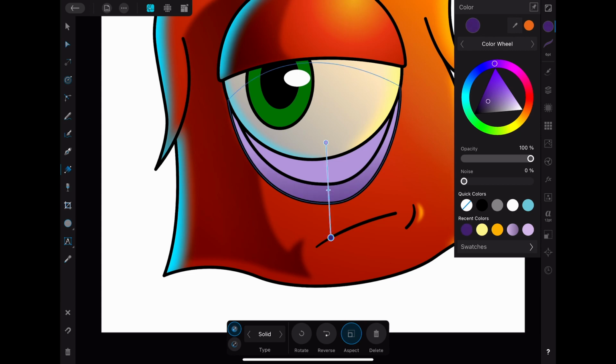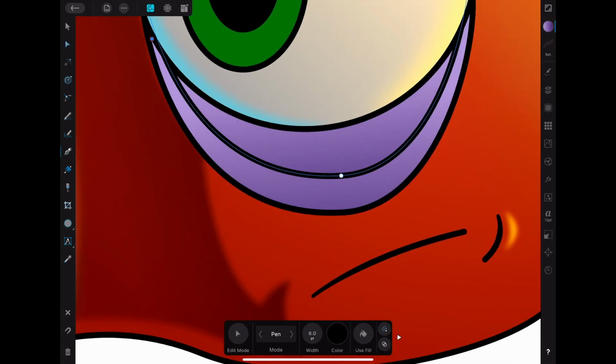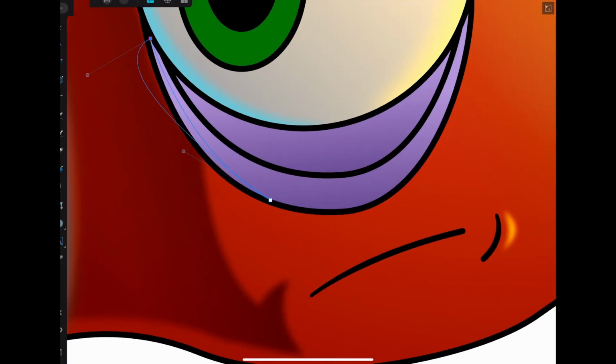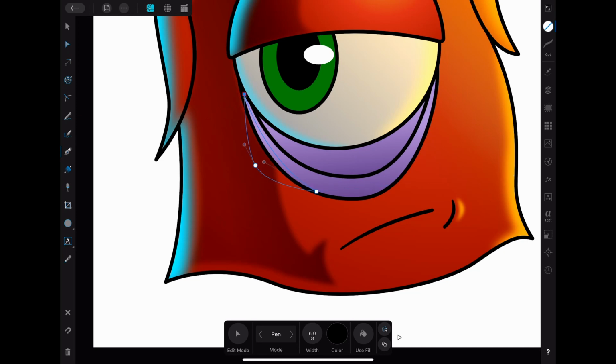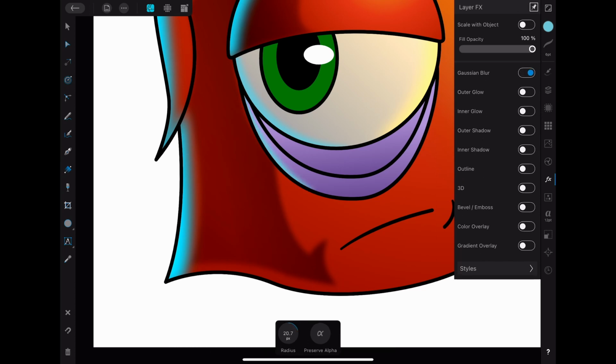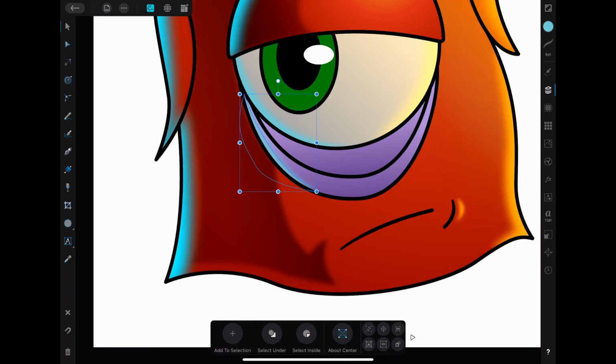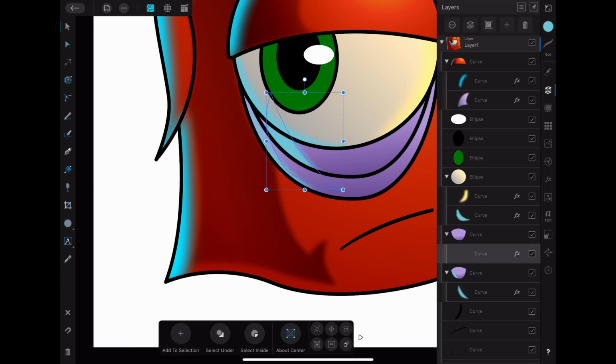Adding some basic gradients to his eye bags as well. So just going from that nice light purple that we already have there to a slightly darker purple. This is just a linear gradient from top to bottom. I just want to give a little indication of that shadow there. And then again, creating my blue highlight shape and clipping it to that specific eye bag shape and using the Gaussian blur to blur it out a little bit.